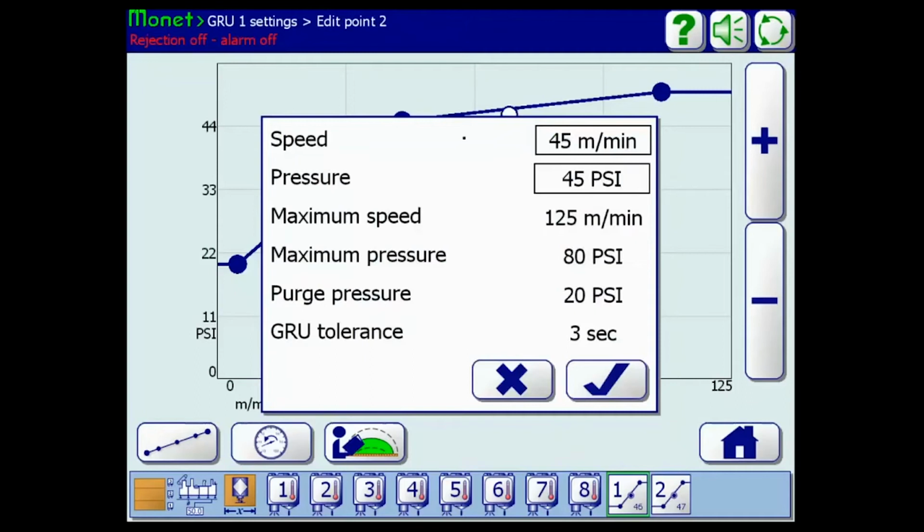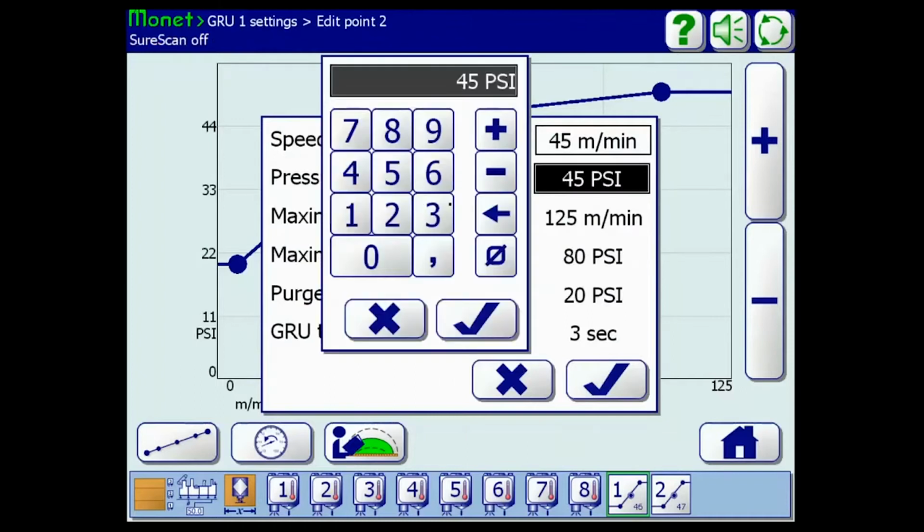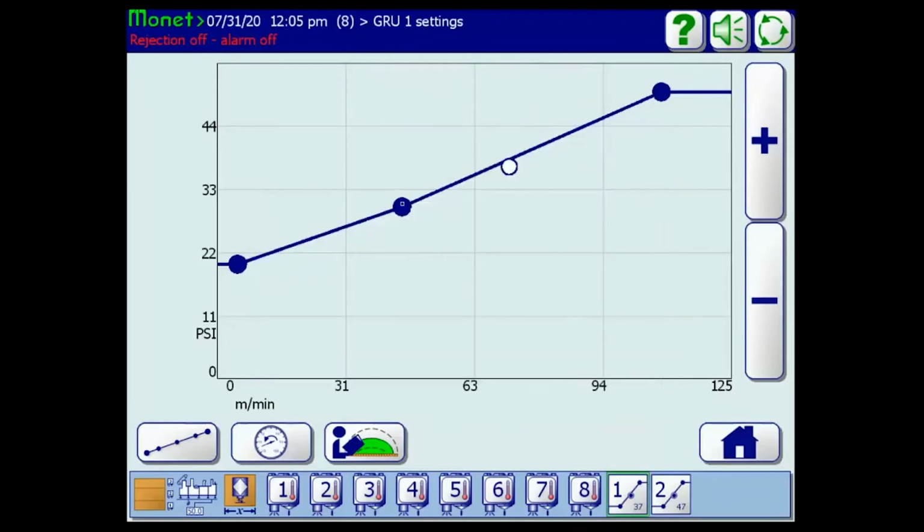So the second set point here represents 45 meters per minute, and at that speed, I'm asking for 45 PSI of glue. I can manipulate it. I can change it. Let's say I found out that that's too much glue at that speed. I can change it to 30. And you can see that set point just dropped down. Now it's more of a gradient curve now, or linear curve. Now it's more set up to where as I'm increasing the pressure incrementally as I increase the speed. So they kind of follow each other now in a slope.